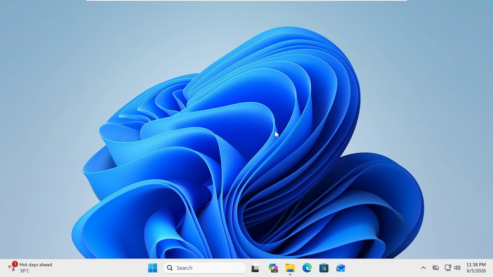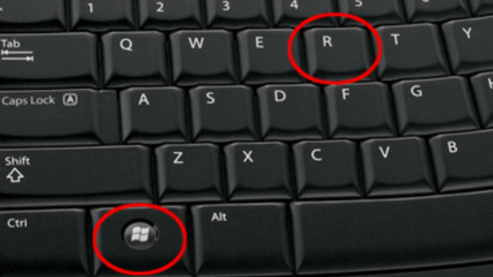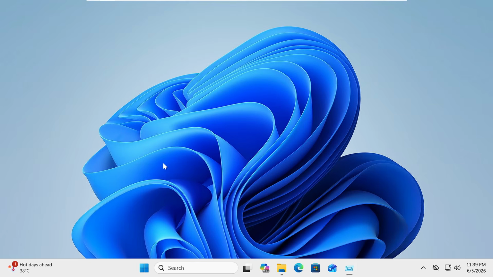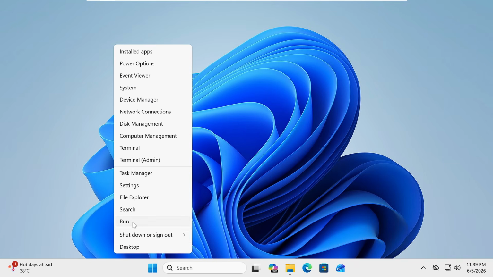Now in order to bring up the Run box on your Windows 10 or 11, there are two simple methods. Either you can use a shortcut key, that is Windows plus R, press them all together and this will bring up the Run box at the left hand corner. Or you can right click on the Windows icon and click on Run.